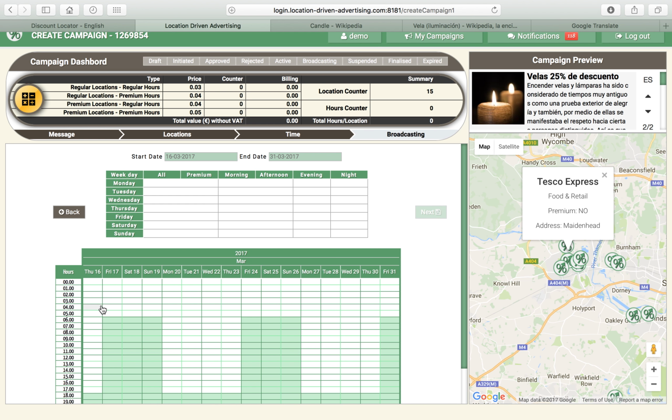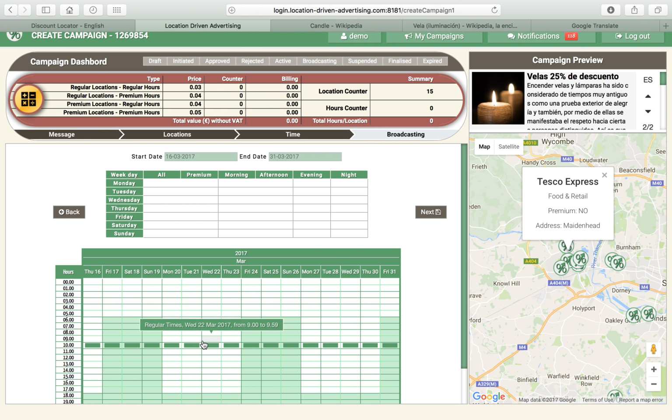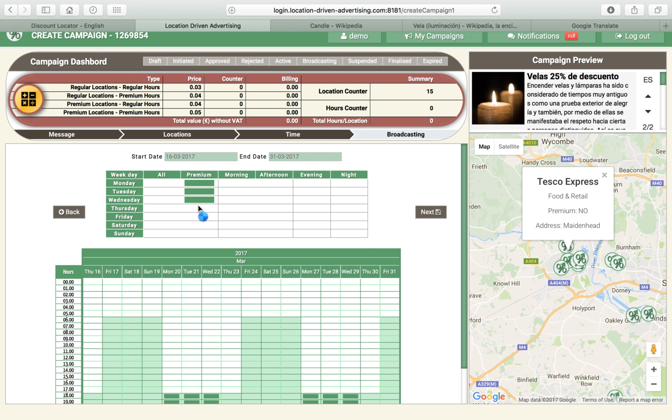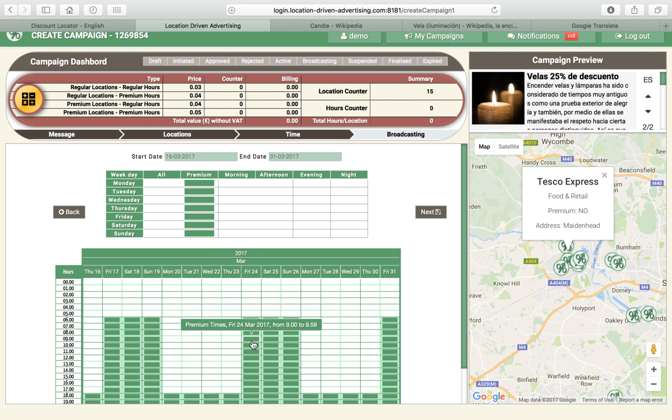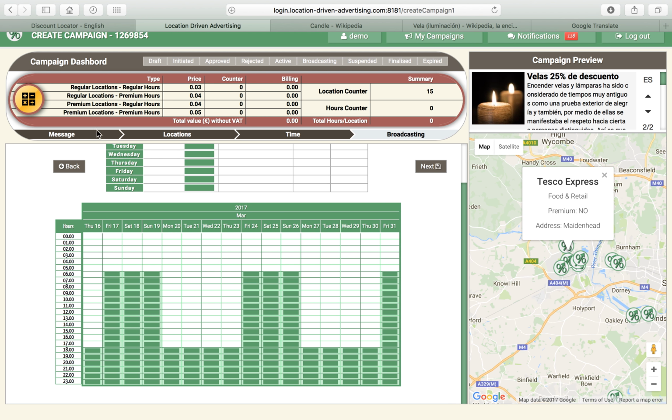campaign. And as you can see, I can select individual hours, or I can select, let's say, the whole hour 10 for all this period, or I can select premium times, premium hours. And as you can see, they're normally the busy hour in the shop. So again, you see I have selected hours, therefore my campaign dashboard has changed the color to brownish red. That means it needs updating.